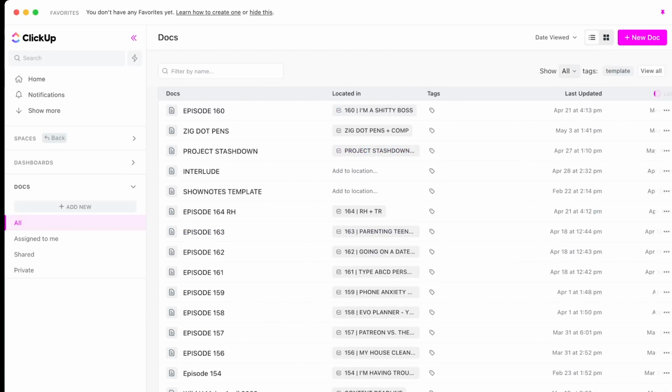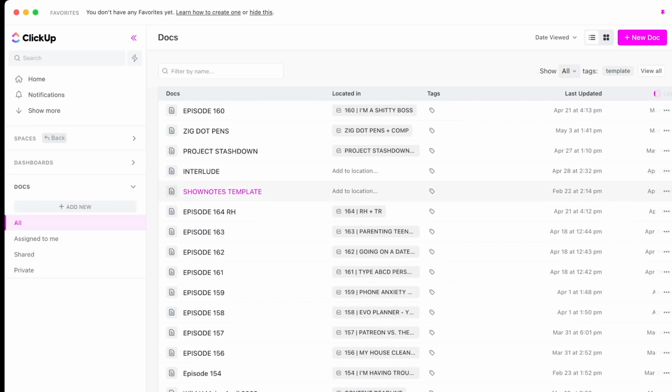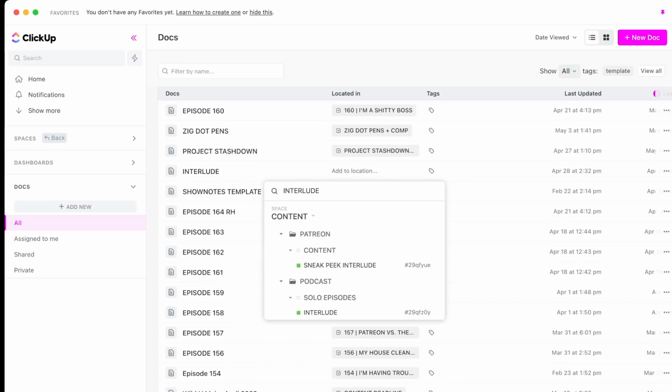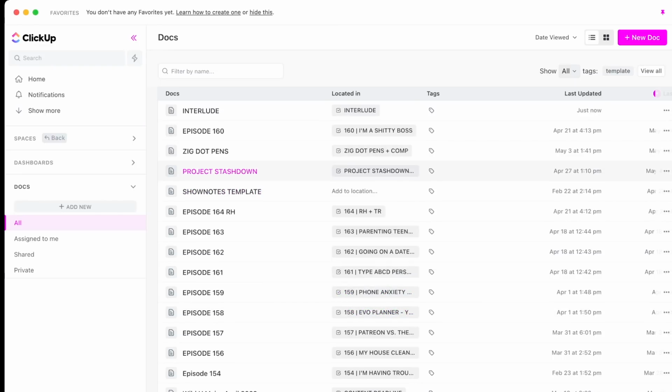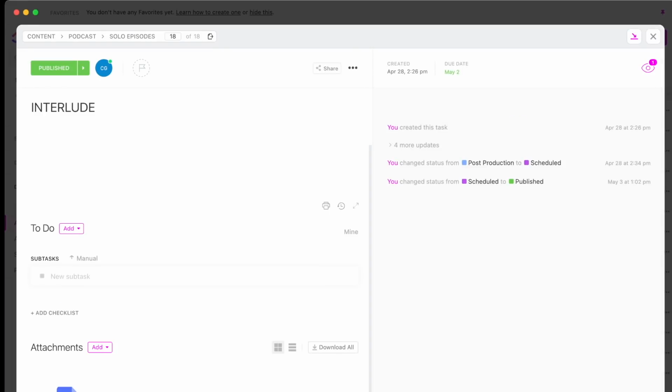Now you can see here that where they're located means that they are assigned to a task. For example, I don't assign show notes templates to a task because I copy this every single time I create a new podcast. But this interlude was a podcast. I just never added it to its task. So I'm going to go in here and we're going to look for interlude. Here we go. And so now it's connected to that particular task. That way, when I go into the interlude task, which already is published, you can see the document is attached here. That way I always have the show notes attached to their appropriate podcast.